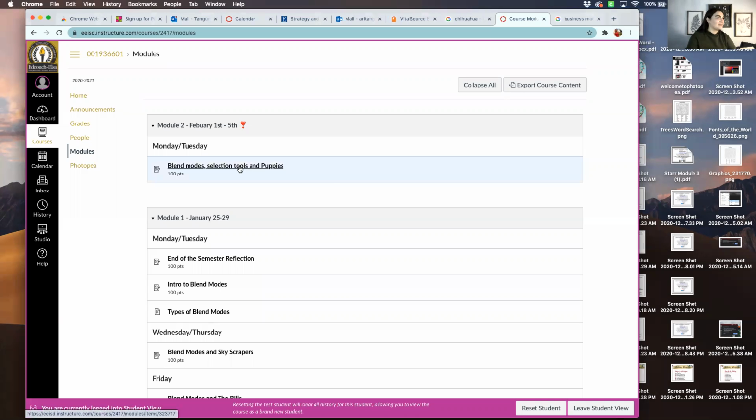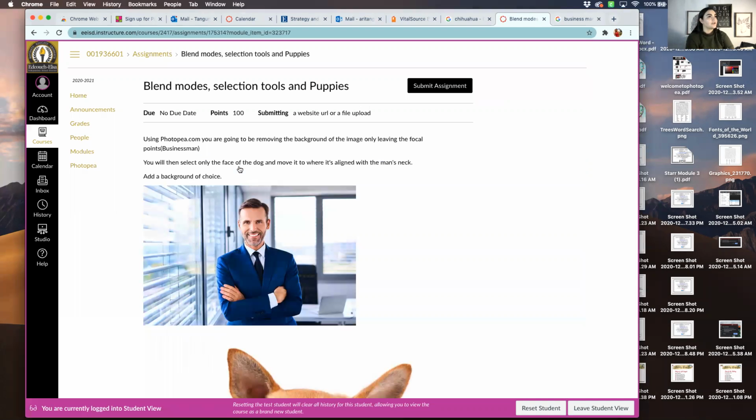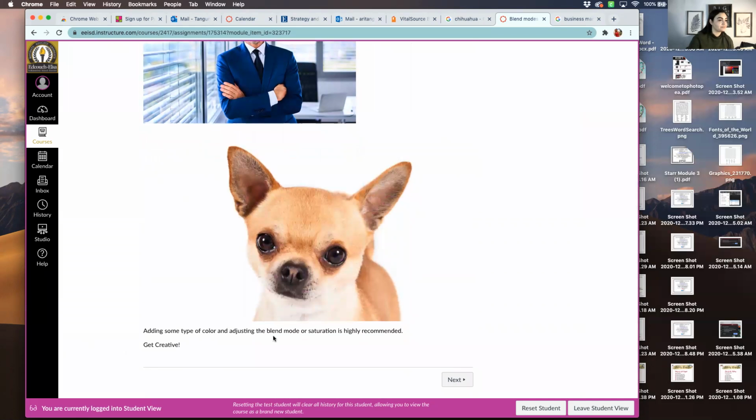So our assignment that we're going to do is the blend mode, selection tools, and puppies. So you're not learning anything new. Again, if you want to explore, go ahead and do so. I'm always for it, right? So it says using Photopea.com, you're going to be removing the background of the image, only leaving the focal points, which is the businessman. You will then select only the face of the dog and then move it to where it's aligned with the man's neck, adding a background of choice. It's also recommended that you use some type of color, adjusting the blend mode or adjusting the saturation.